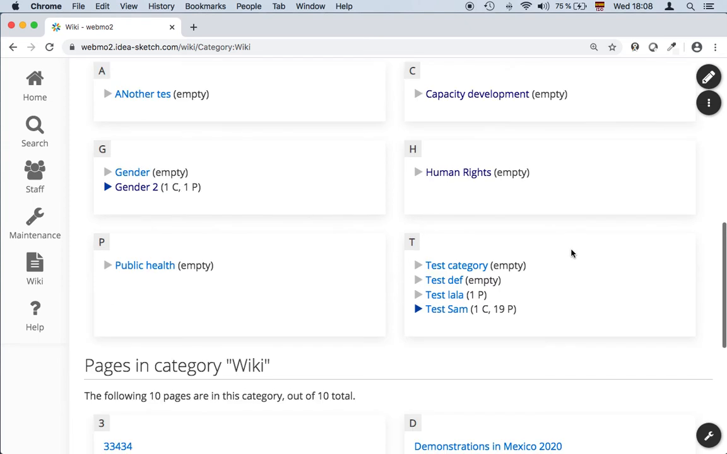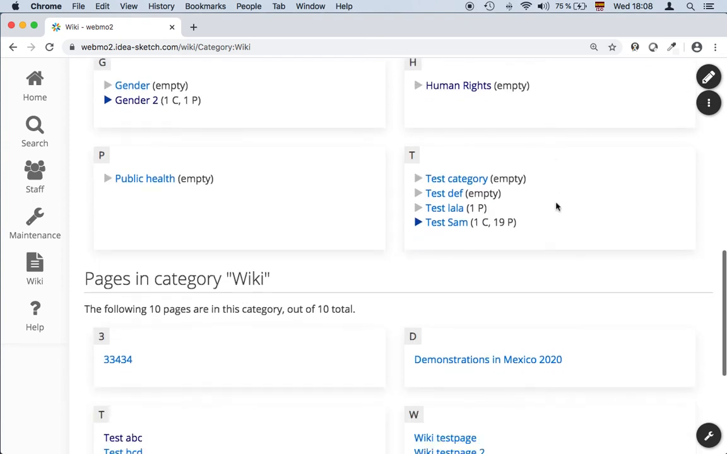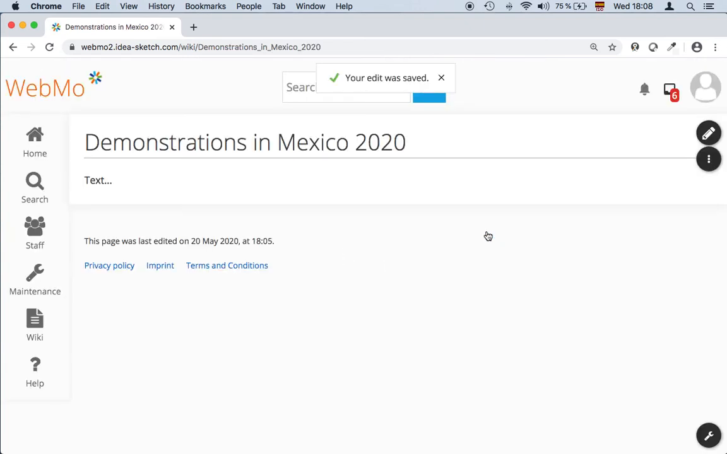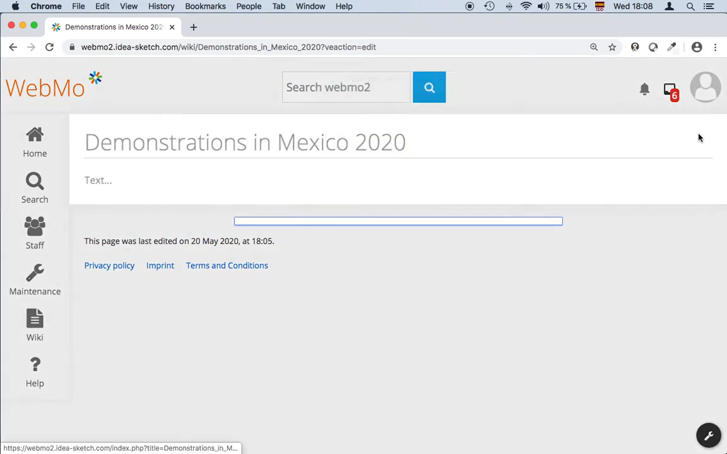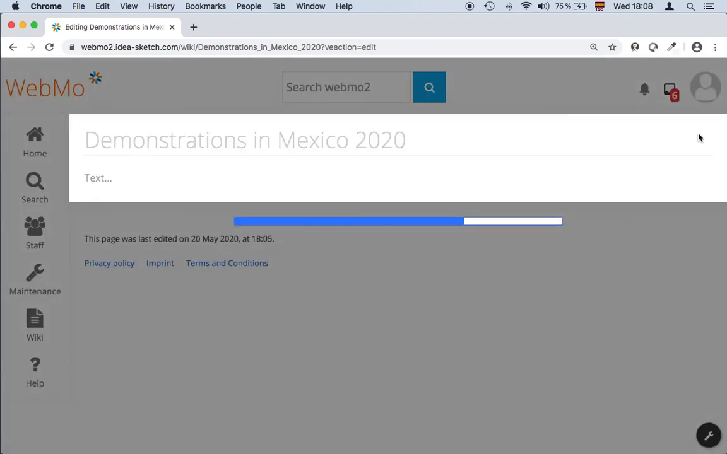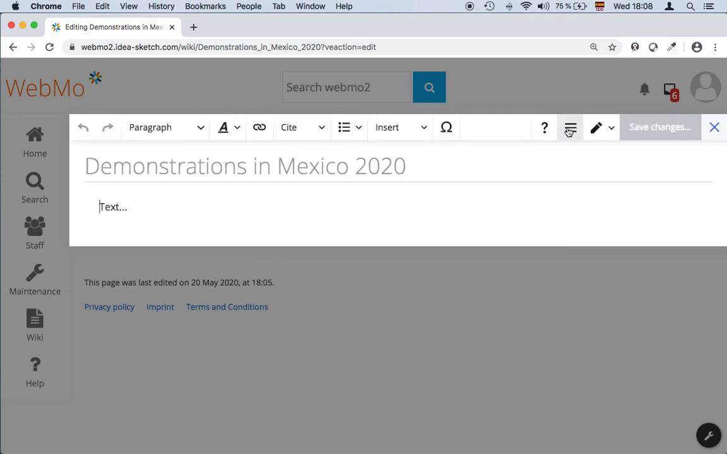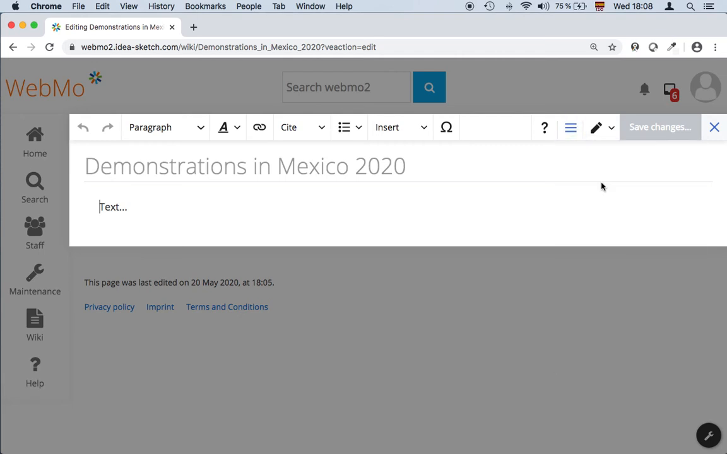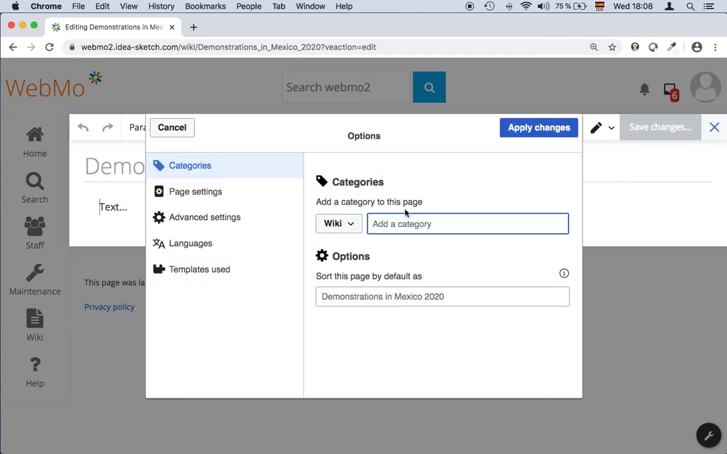So in order to assign pages to this category, we go to the individual pages and tag them or categorize them with such category. So in this case we go to demonstrations in Mexico, we click on the edit button, and we click on the three vertical lines option and select categories. And here we can add the name of the category that we want it to belong to. So in this case it's human rights.